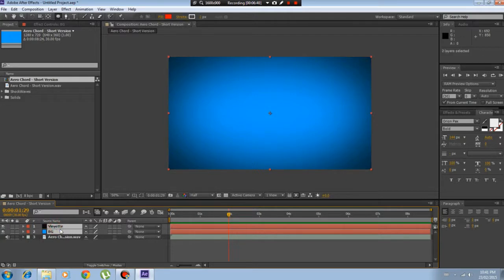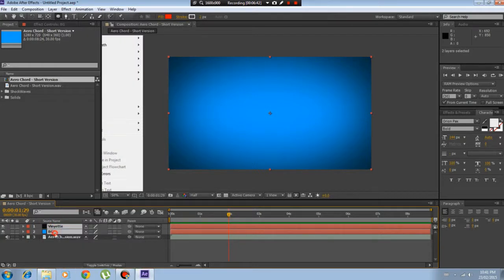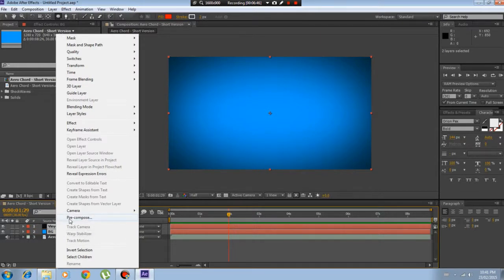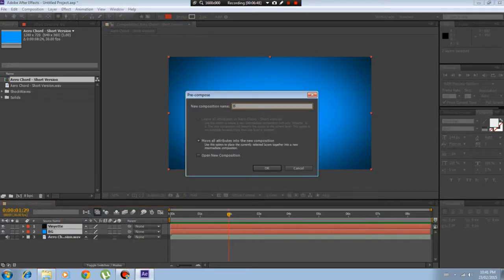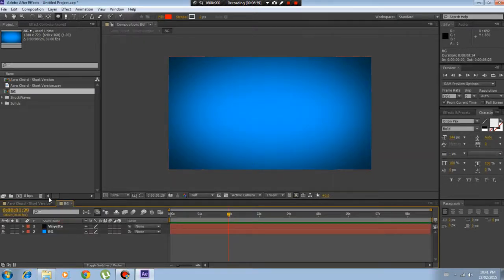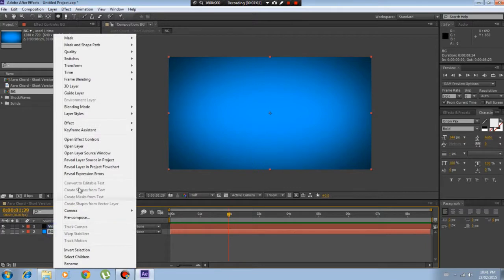Now what I'm going to do is I'm going to right click, select both of these, BG and Vignette. BG standing for background. I'm going to pre-compose it. I'm going to put it BG. I'm going to move all attributes into the new composition. When I hit OK, it's going to create a new composition, and if I ever want to change it, I can go to this and I can right click. Say I want to change a color, for example.